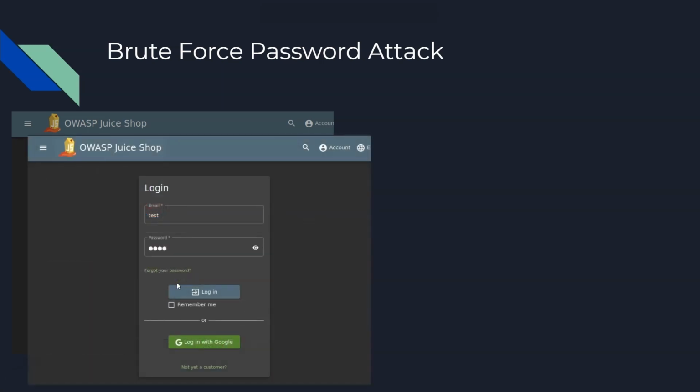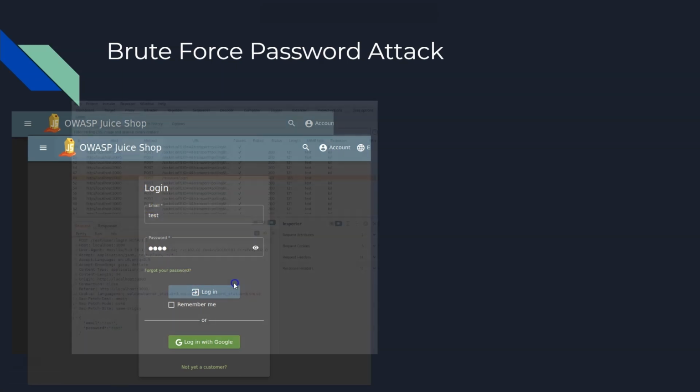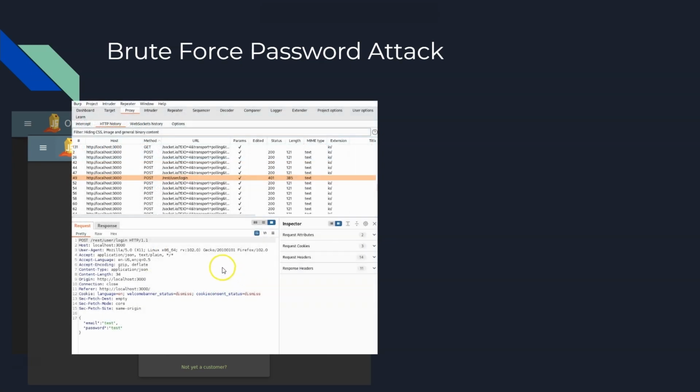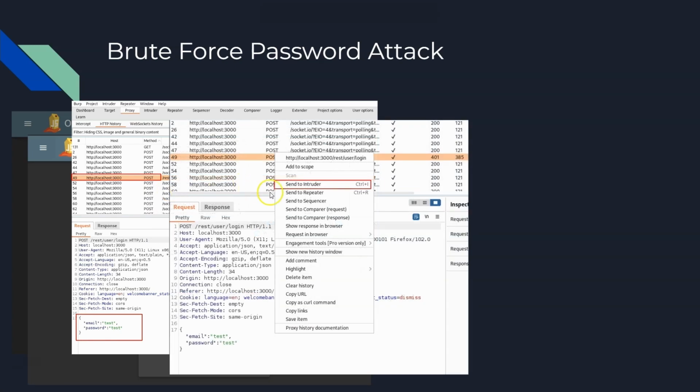Next, we head over to the login page and type in test for the email address and test for the password, and we click login. Heading back over to Burp Suite, we're able to see the POST request proxied from the website. At this point, we can see the test email and password fields that we entered previously. Now we can right-click on the POST request and send this to the Intruder tool inside Burp Suite.